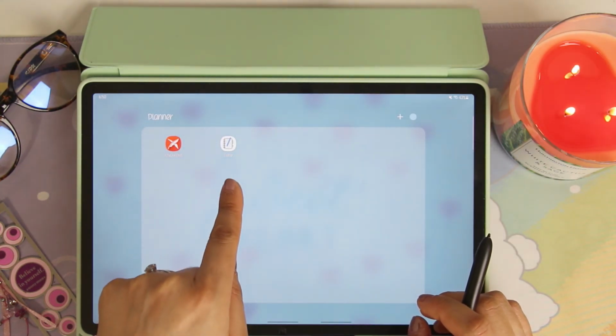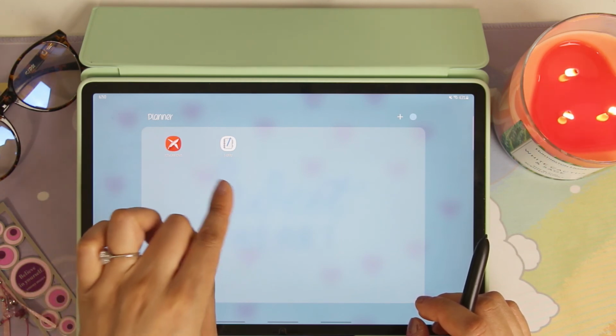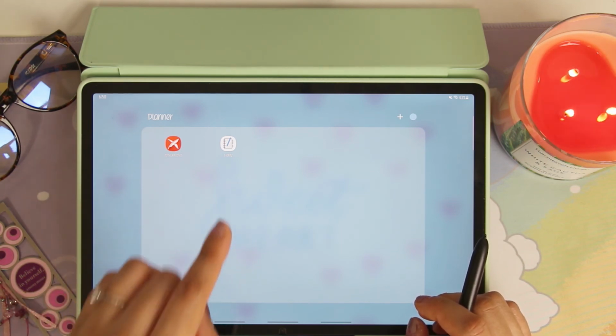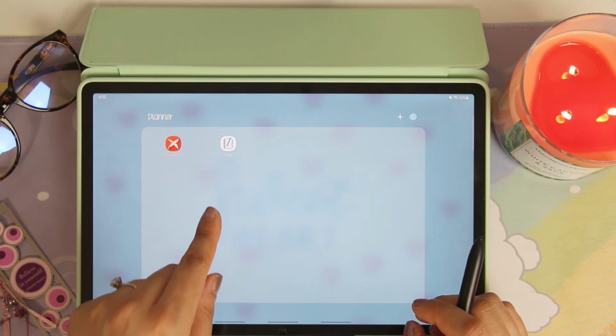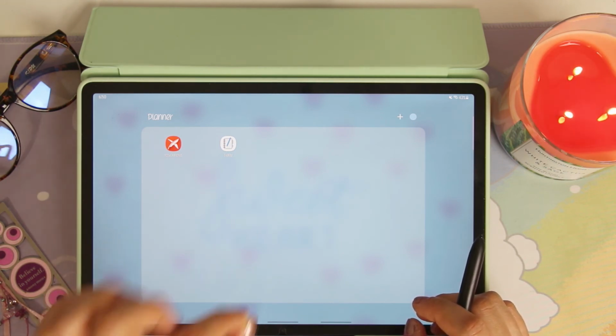And you know how I know that this app is close to GoodNotes? The woman who made this app uses GoodNotes. She sells on Etsy. She knows what she's doing. This app is very, very similar to GoodNotes, if not the exact same thing.